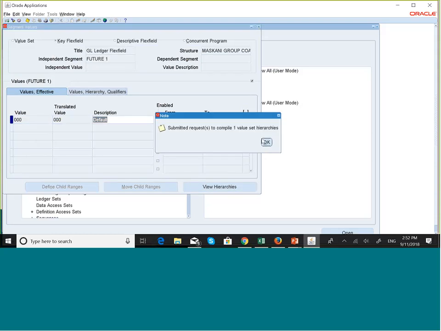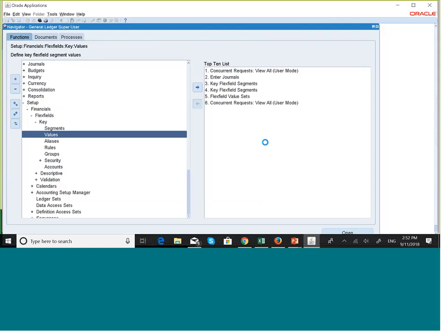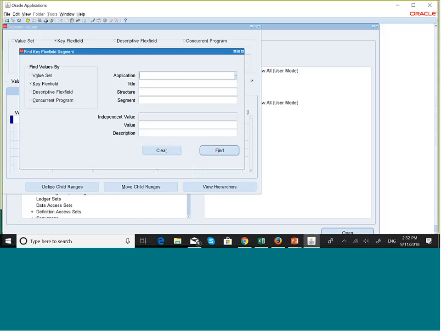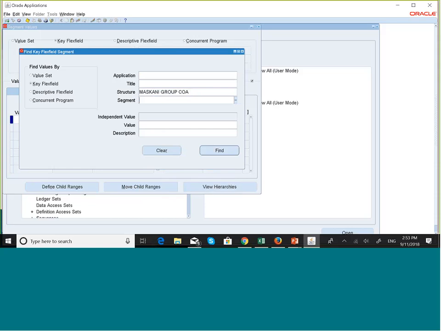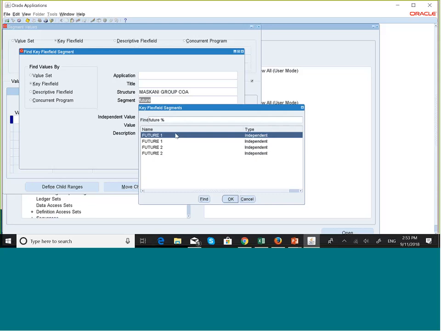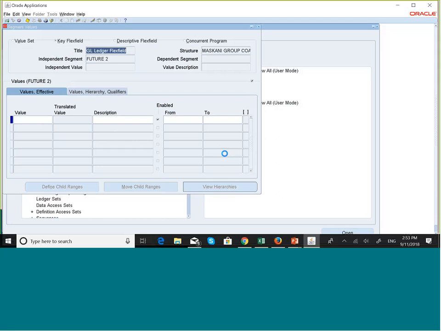See, this is another request that has been submitted. And you see, if you go to the SRS screen, you'll see it. I went back there. Maskani, segment future 2. And set our default value 00. Put that as default.